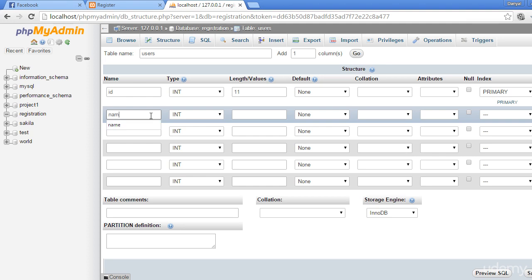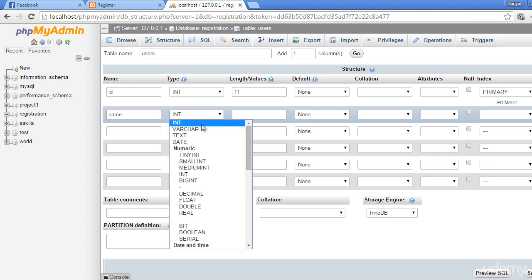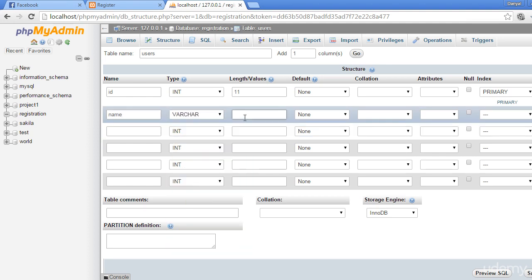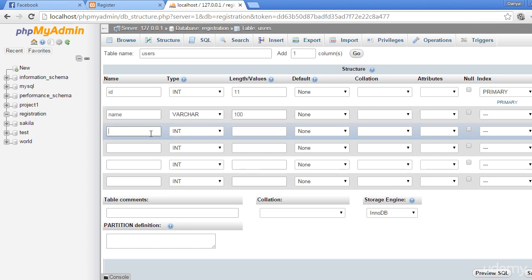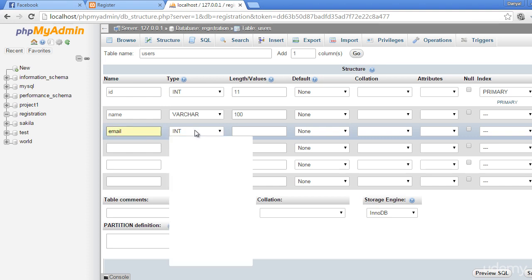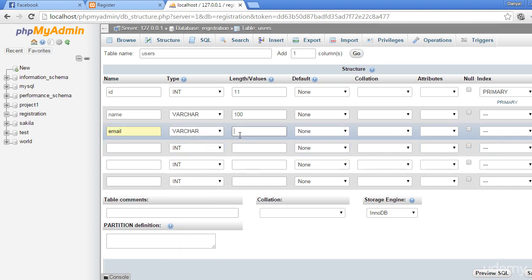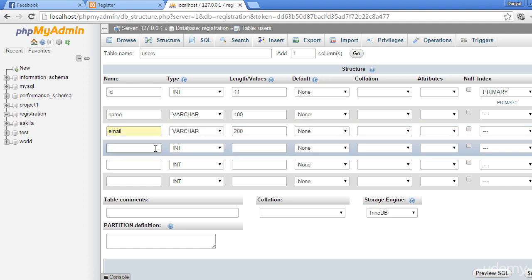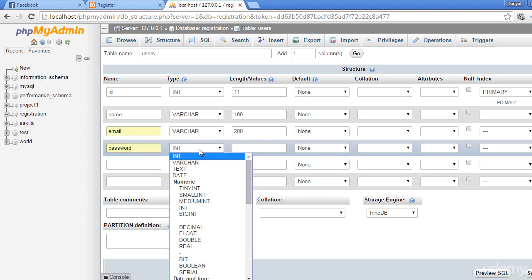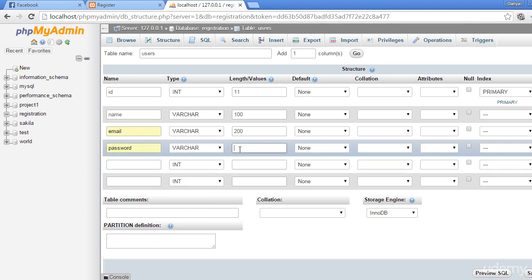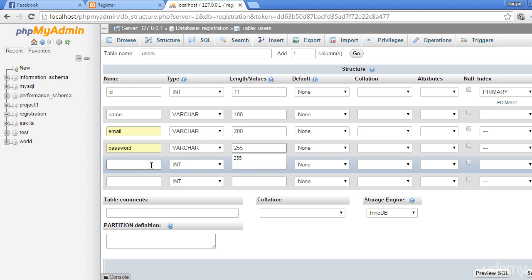So the next one will be name, and it will be varchar, and let's give it 100 characters. The next one will be email, and it will also be varchar. Let's give it 200 characters. The next one will be password, varchar as well, 255 characters.